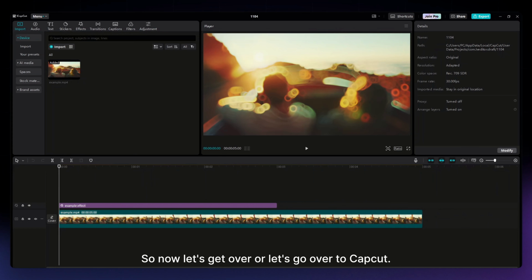So now let's go over to CapCut. This is known for its straightforward and fun editing tools. CapCut is widely used by content creators, especially for social media videos. First, it has a user-friendly mobile app. CapCut is a mobile-friendly app, making it perfect for on-the-go editing. Its simple interface is ideal for quick edits, even if you're new to video editing.